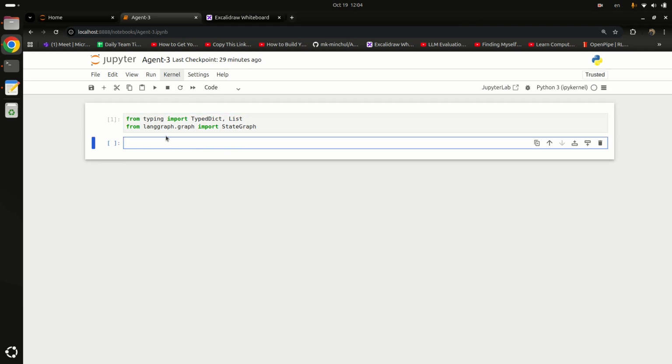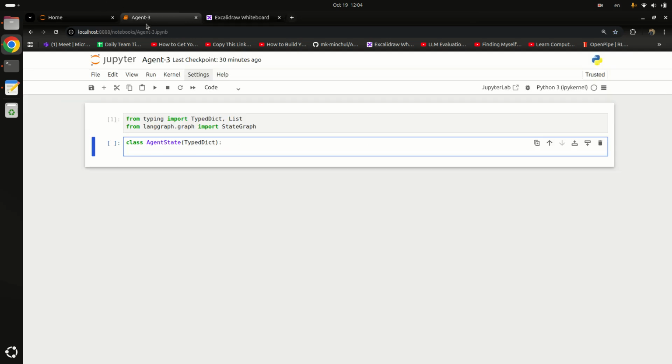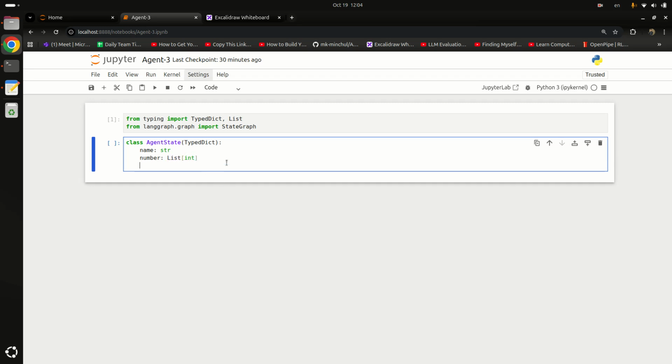And after that we will build the structure of our class. Its name is agent state. You can change this name, and here will be type dictionary. It has three fields. One is name, numbers, and third one is result. Here the name type is string, numbers are list of integers. List of integers means 1, 2, 3, 4, 5 and so on. And it also has a result and its type is string.